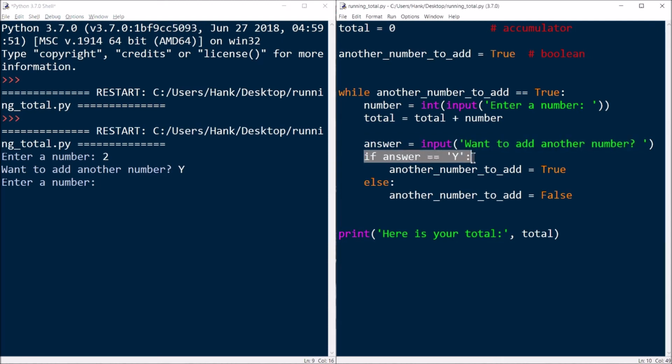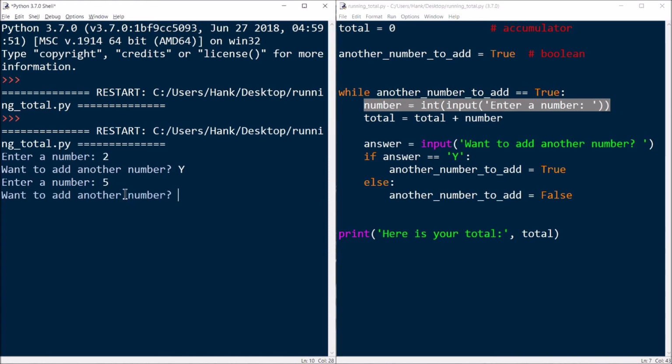When I do that, this is going to evaluate to true, which means that our Boolean variable, our flag, is going to be set to true. So when we jump back up to the top of the loop, this is going to evaluate to true, and we enter the body of the loop again. So we're at enter a number again. This time I'll type 5. 5 gets added to what was in total, 5 plus 2, so that equals 7, and that gets assigned to the total variable.